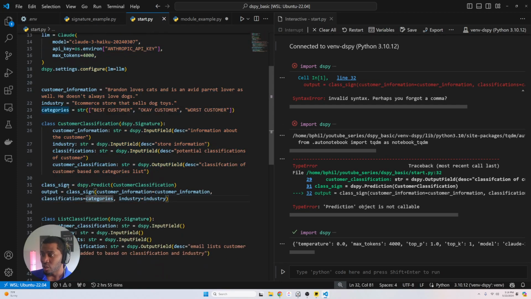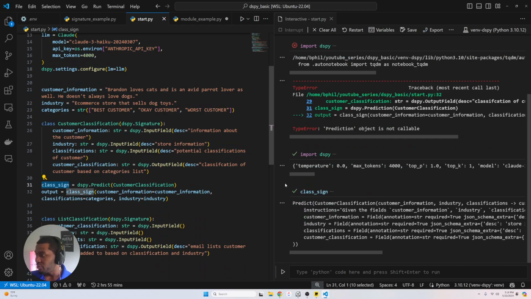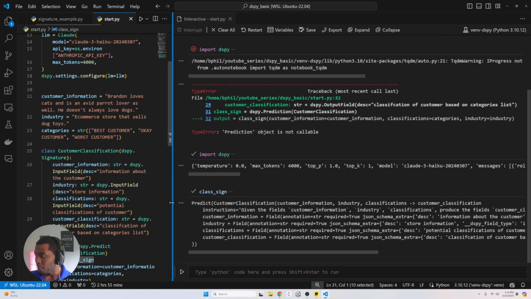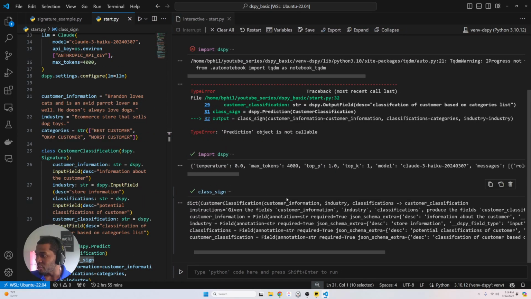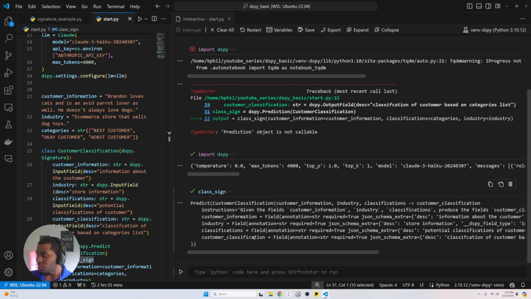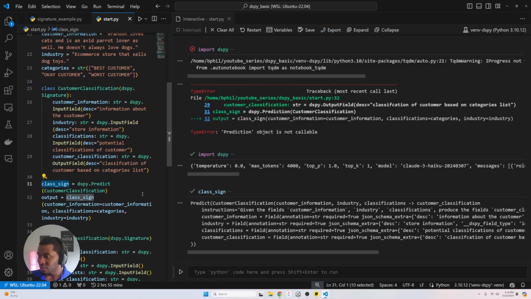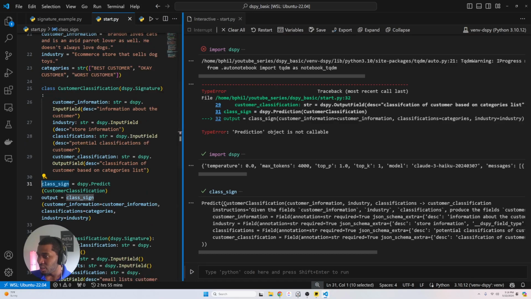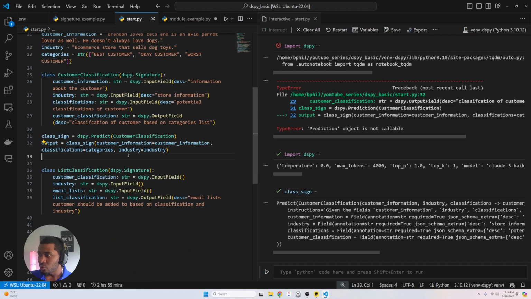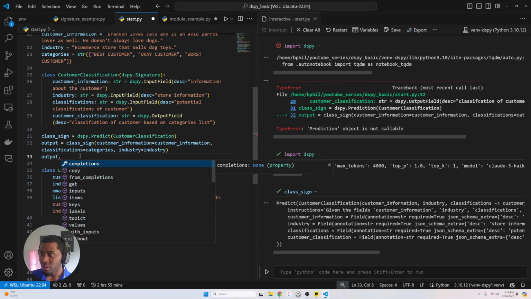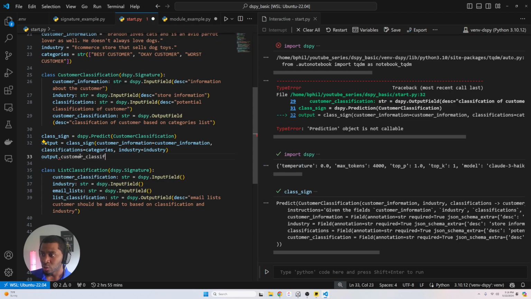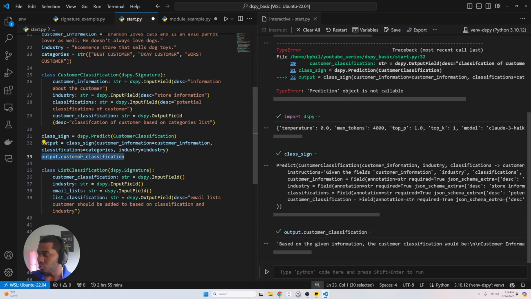Okay, it's done running. So we're going to go ahead and check the output of it. And you can see we have a lot of information in here, right? It's going to give us a lot of verbose information. So in this predict, we have that. And let's just go ahead and say we want to get out output dot customer classification.